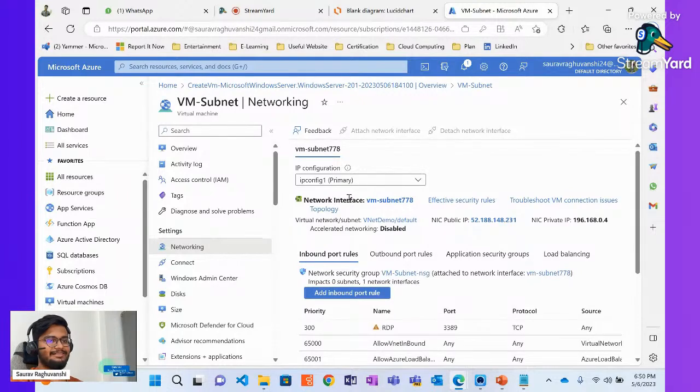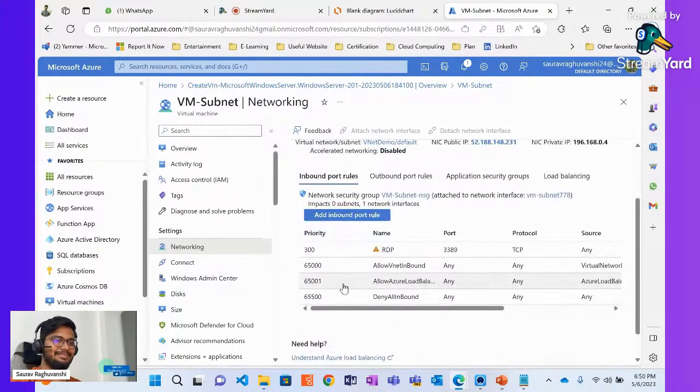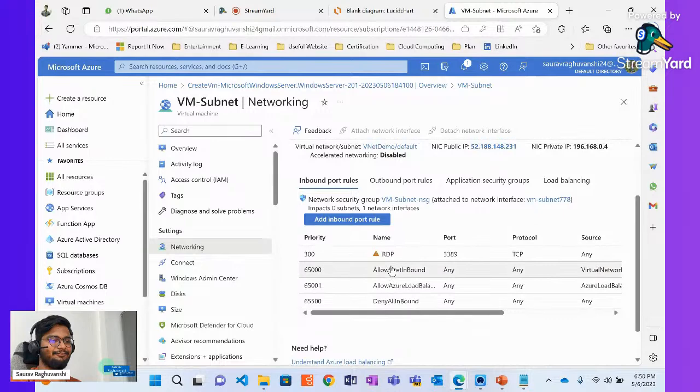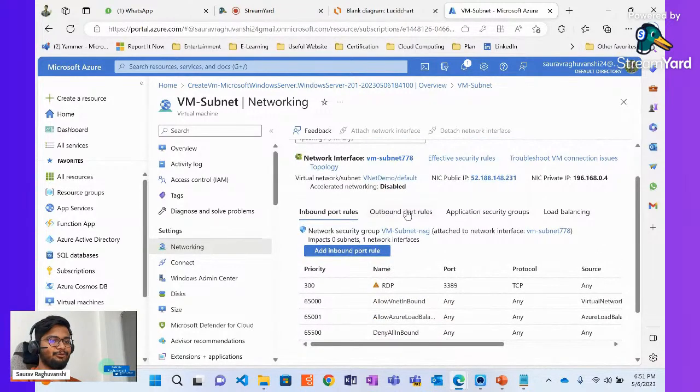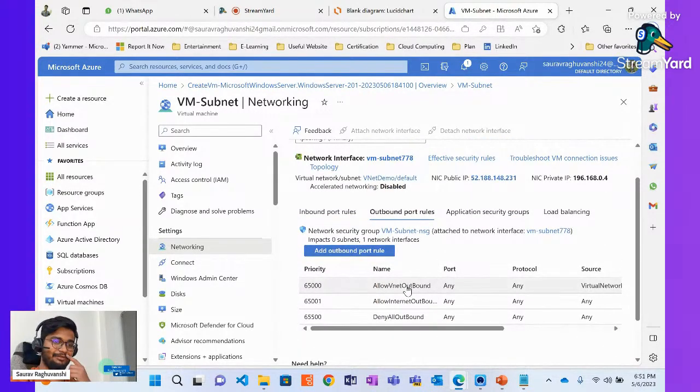you will see that it has a network interface, and the network interface has a private IP, which will be 192.168.0.4. It uses this NIC private IP to communicate, and you will see it has default inbound rules, right? Inbound rule and the outbound rule. This is what I was talking about.